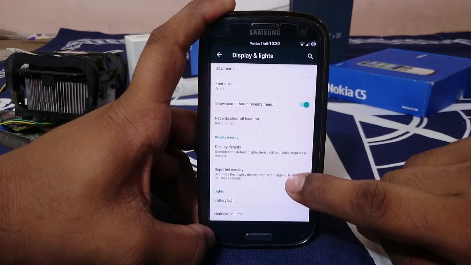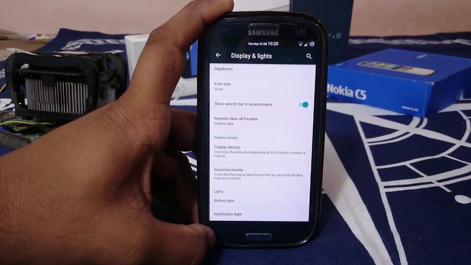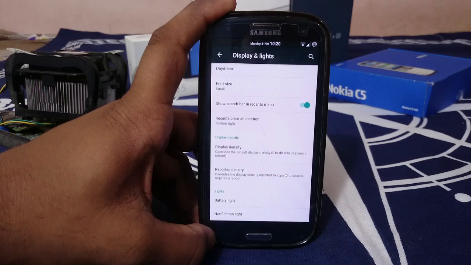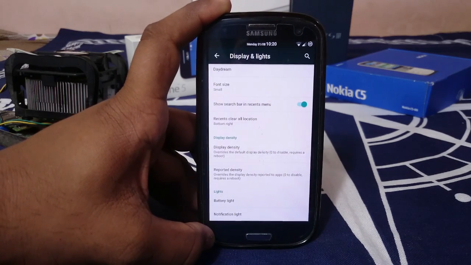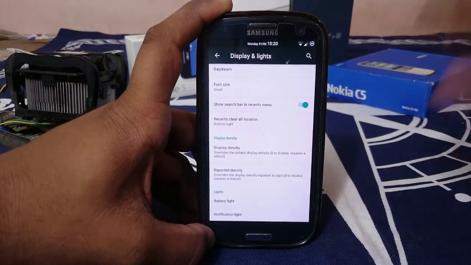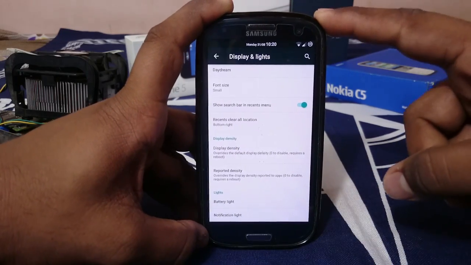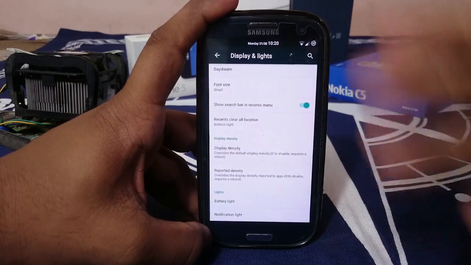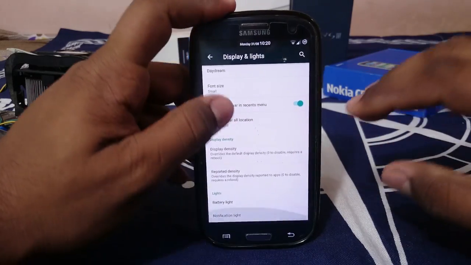Reported density is really cool because if you change your DPI setting, the Play Store, wherever you get your apps from, will spaz out. It will not understand what phone you have, and it will probably show a lot of apps as not compatible with your device. So reported density, set it to 320 because that is your device's default density. Set it to 320 and you will not have any problem. You need a reboot and all that, but that's worth it, so it's not a problem.